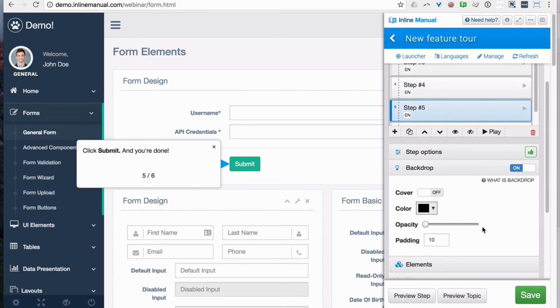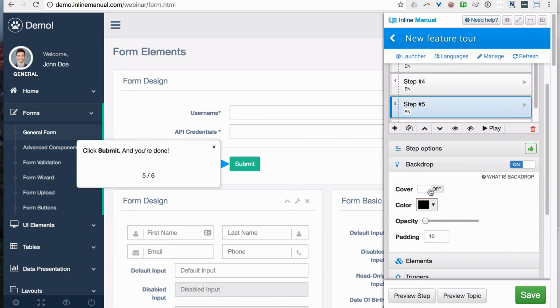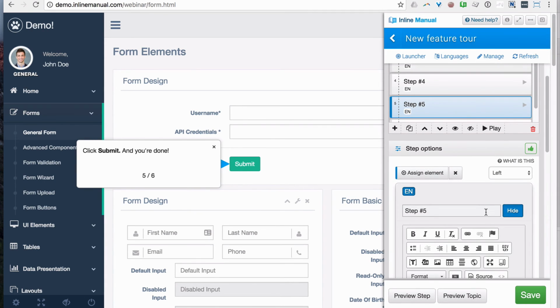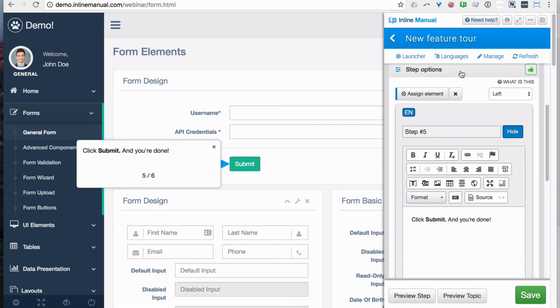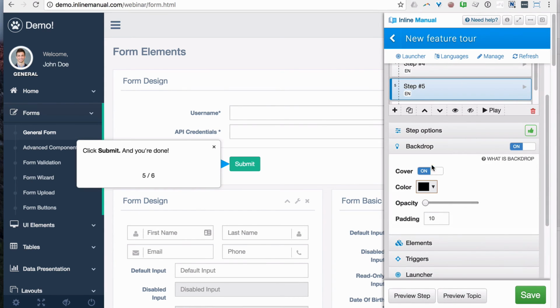But you also can turn on the cover. Now, it doesn't really make sense in this case because we actually do want people to click this button, but just to prove a point, with the cover on, you can make it so they can't click anywhere. You may want to just let them do something like click next or click end, for example. So I'm going to go back into my backdrop and make sure to turn that cover off so that they can actually submit and get to the last step.